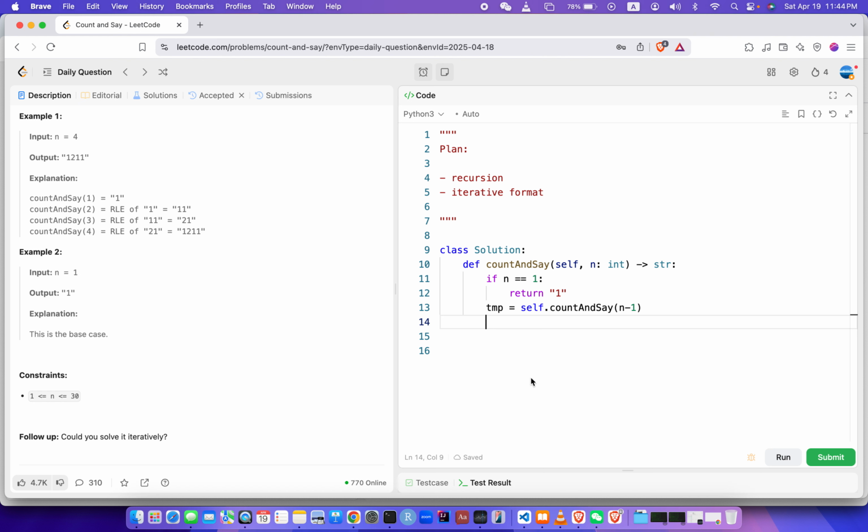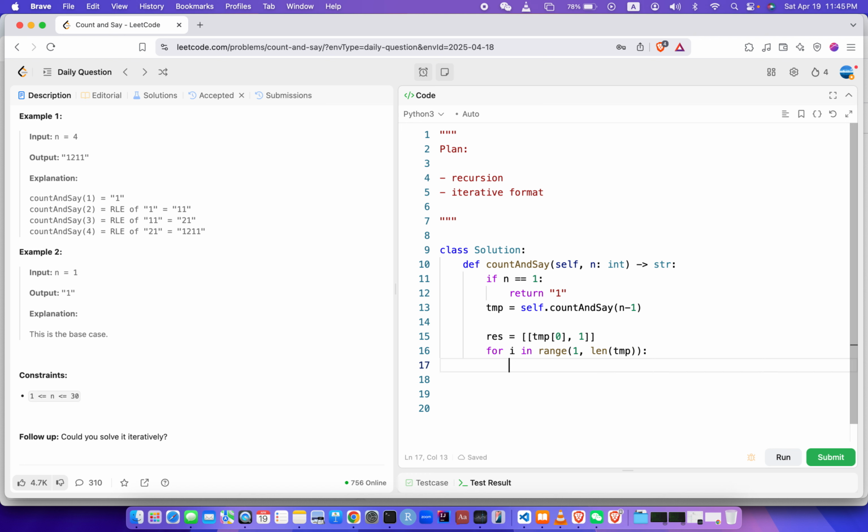Now from this one, we want to get the next. Basically, we can get the consecutive pieces and the corresponding frequency. So we can do temp 0, and the frequency is 1. Now we do a for loop. For i in range, we can start from 1 and end at the length of this one. Ending at the length means that we stop before this number, right?